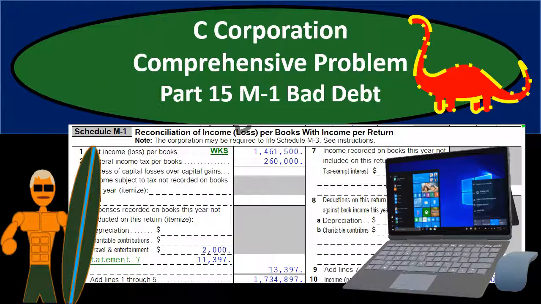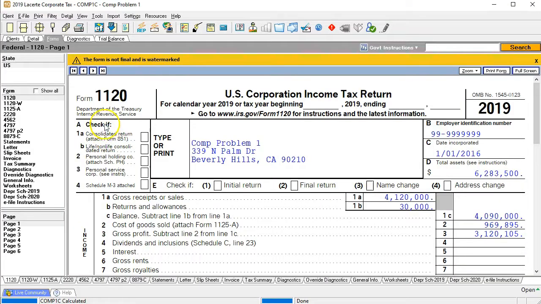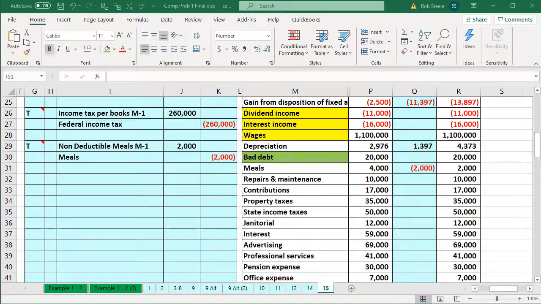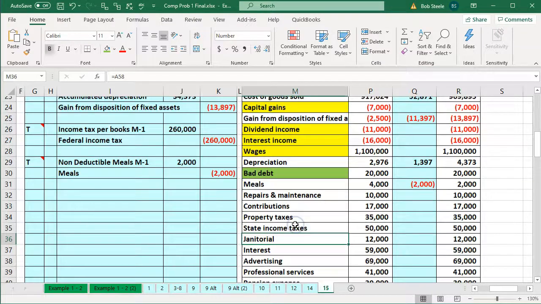In this presentation, we will continue on to part number 15 of our C Corporation Comprehensive Problem, this time taking a look at an M1 related to bad debt expense. Here is our Form 1120, and we have the bad debt expense, which is going to be part of the income statement.